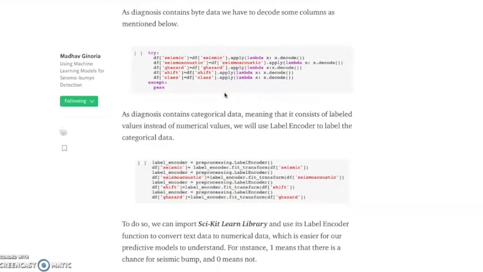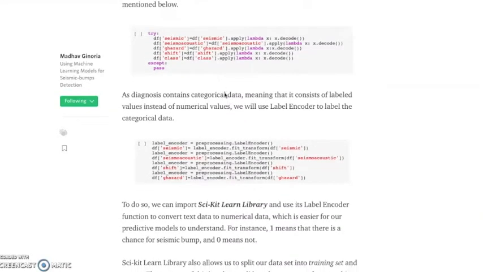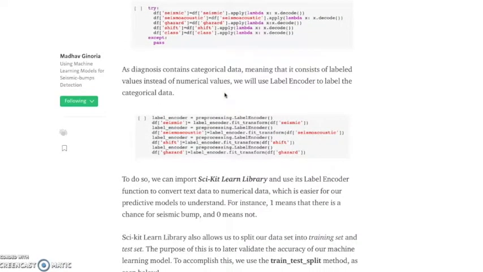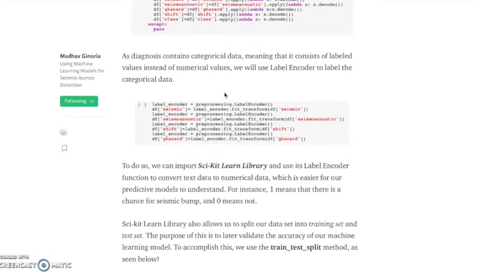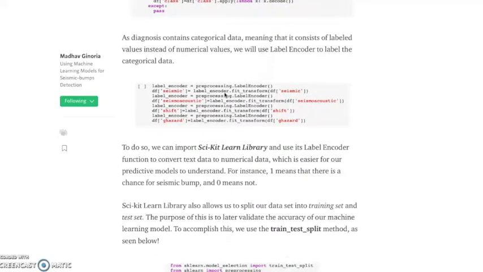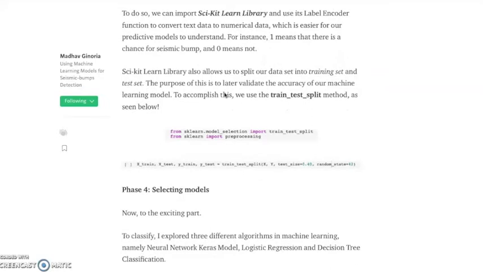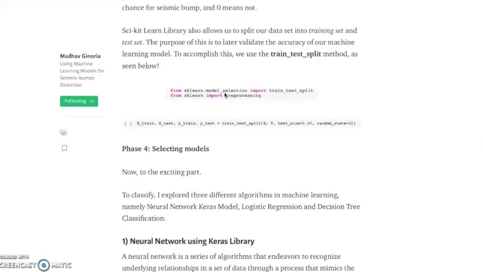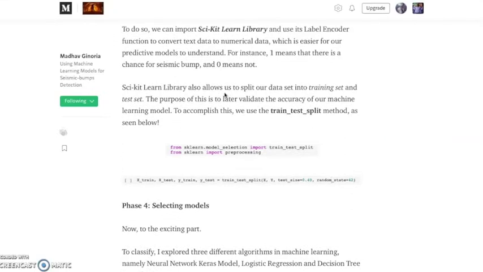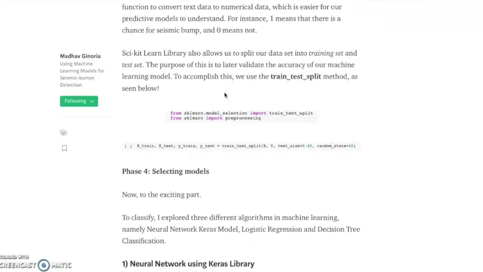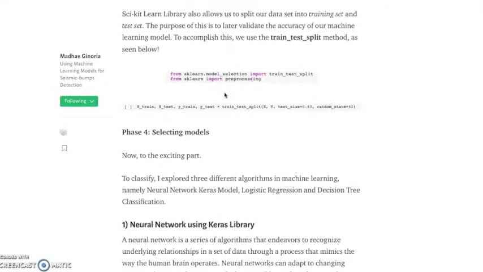categorizing data. The dataset contains byte data, so we have to decode some columns as mentioned below. As the data contains categorical data, meaning it consists of labeled values instead of numerical values, we will use label encoders to encode the categorical data. Then we use the scikit-learn library and the label encoder function to convert text data into numerical data present in our dataset.